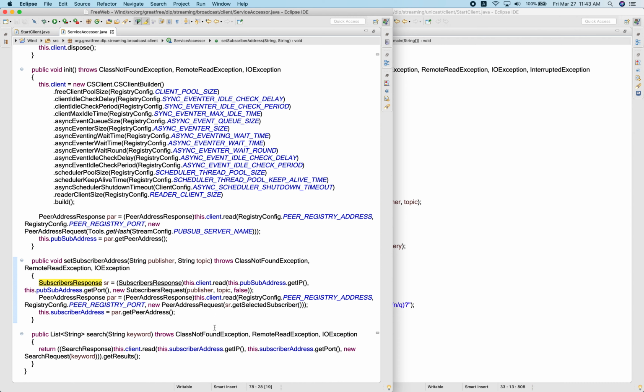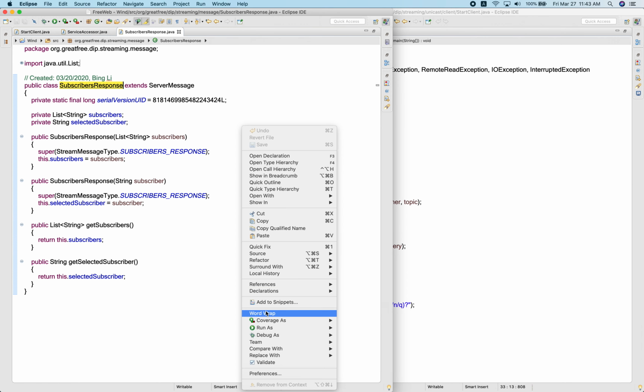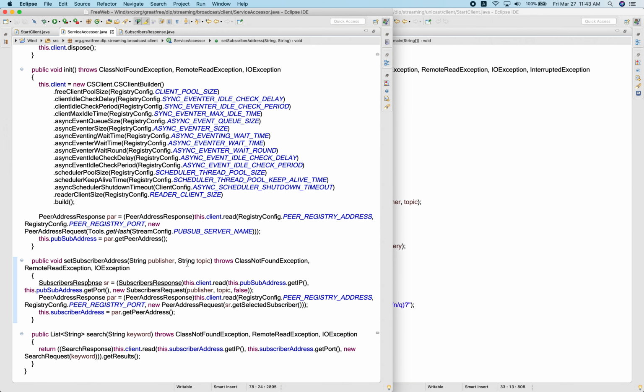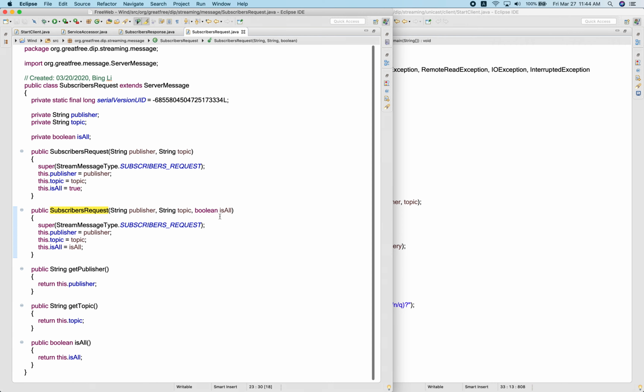Okay, subscribers. Oh, I see. That's a difference. You can see here, your user needs to access the pub sub server. This one is sent to the pub sub server, but here it's different.